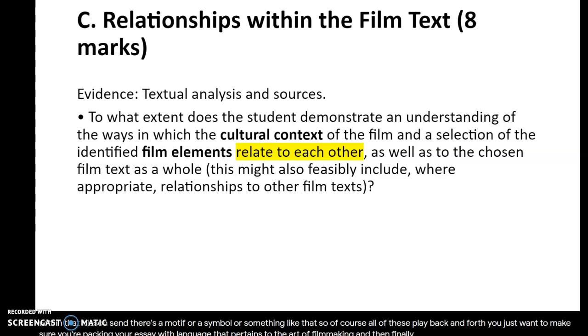And then finally, how well are you demonstrating your understanding of how cultural contexts and film elements are relating to each other to create that meaning?